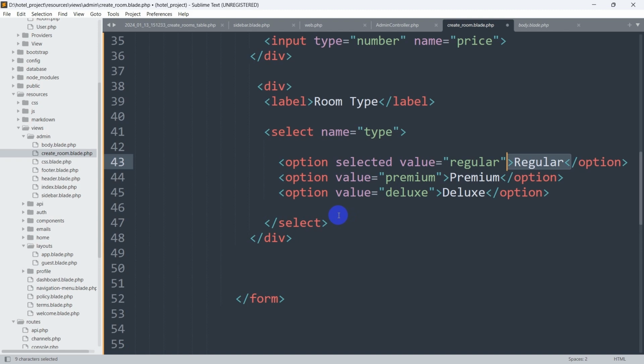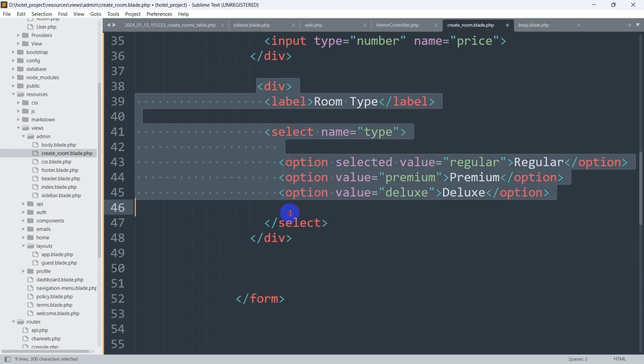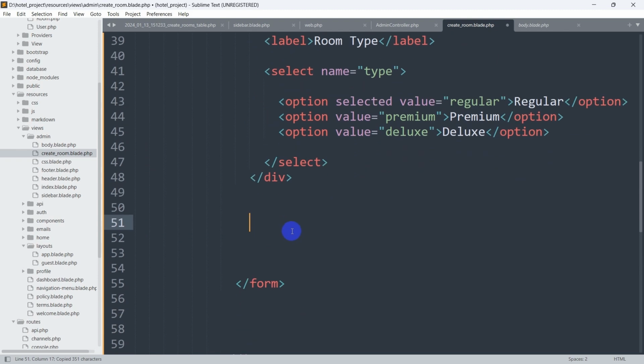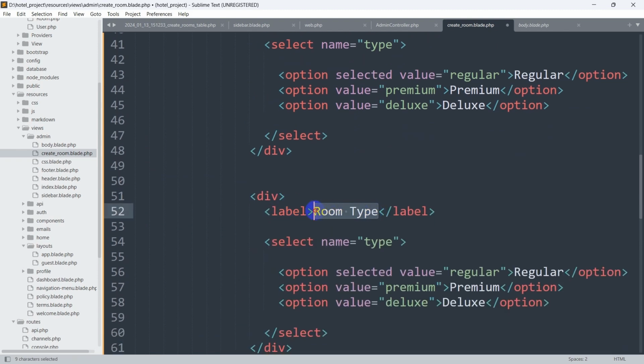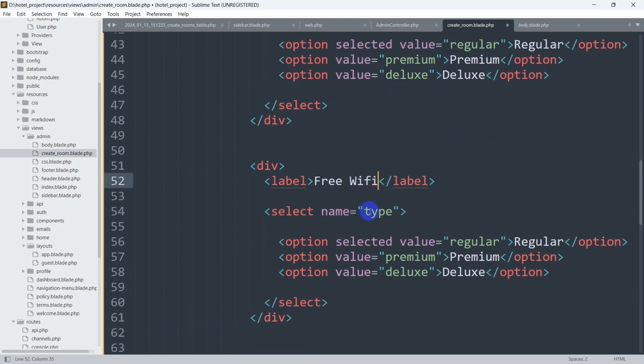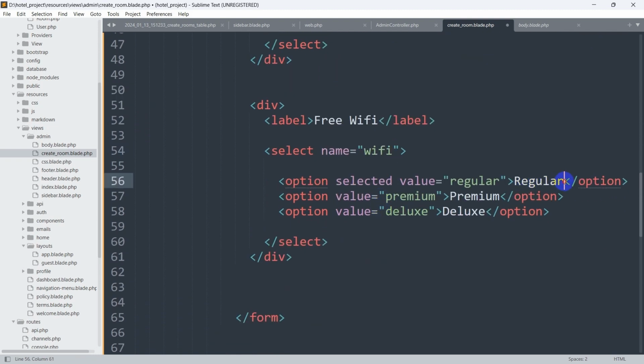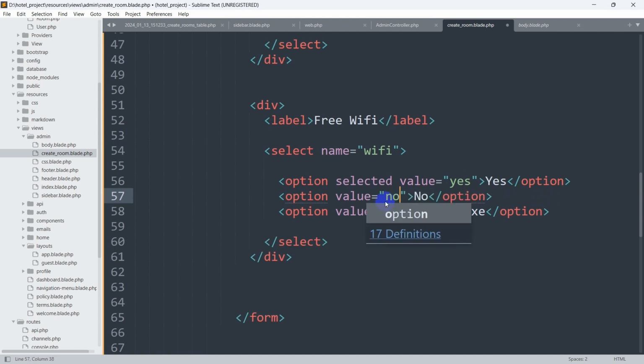So for Wi-Fi, we'll also do the same thing. We'll also have the select option. So let me just copy it and paste it here. And we'll say here free Wi-Fi. So the name will be Wi-Fi this time. And let me just write over here. It will be either yes or no. So let's say here yes. Let's keep this smaller, and this one will be no. So we'll say here no. And the third option is not necessary.